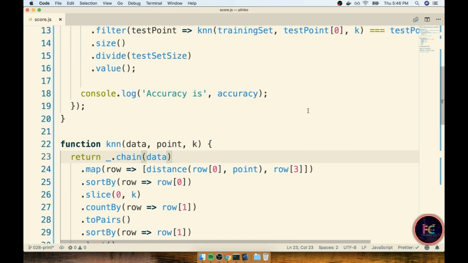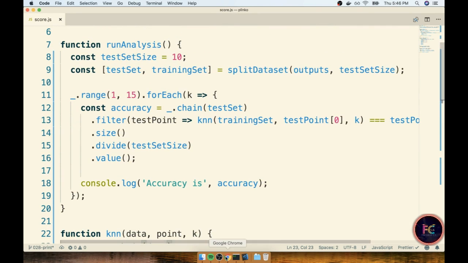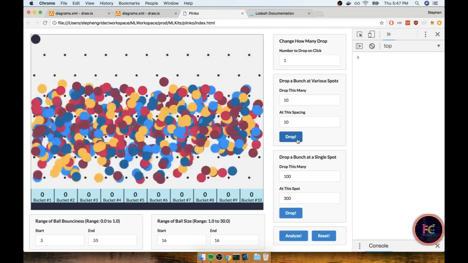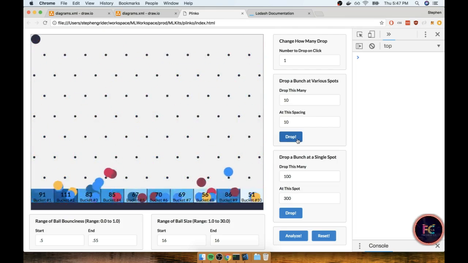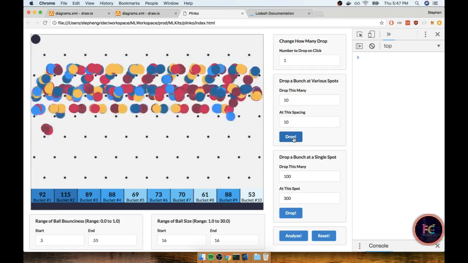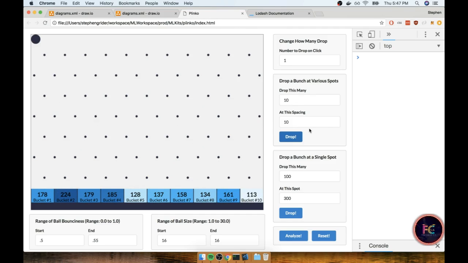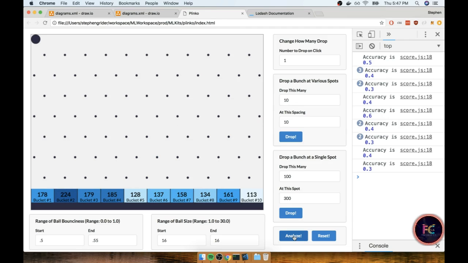Now I'm going to save this, and then I'll flip back over to my application. I'm going to refresh the page. I'm going to get my initial data set by dropping 10 at 10, as we did previously. And maybe I'll get a little bit more data, so I'll do another 10. Okay, cool. And then finally, I'll click on my Analyze button. All right, so for all of our different values of k, we printed out an accuracy report.